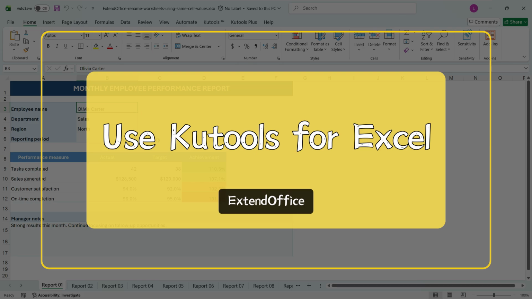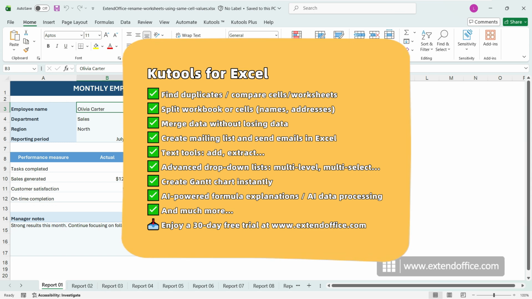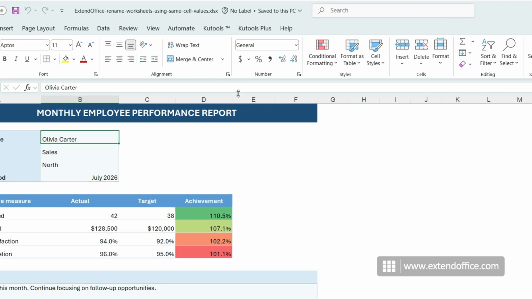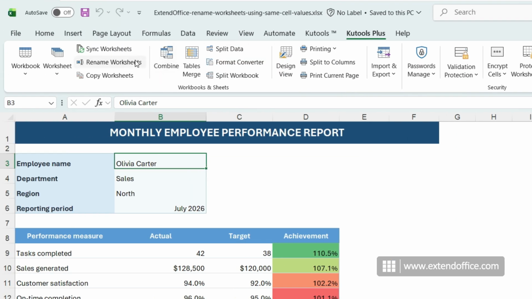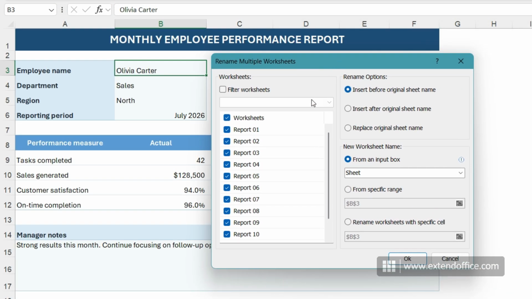For a more visual way to rename the worksheets without editing code, use Kutools for Excel. After installing Kutools, click Kutools Plus, and then Rename Worksheets. In the dialog box, you can uncheck any worksheets you do not want to rename. Then choose Replace Original Sheet Name.